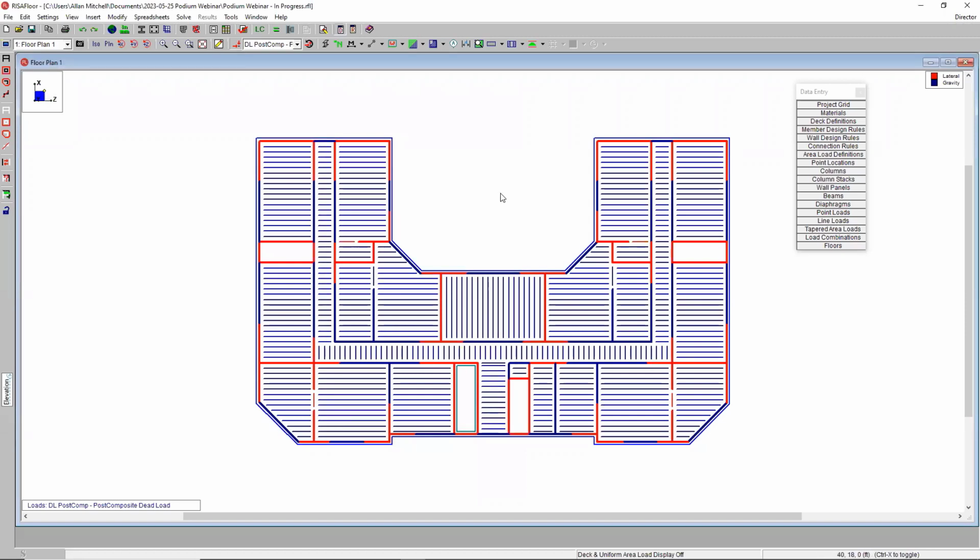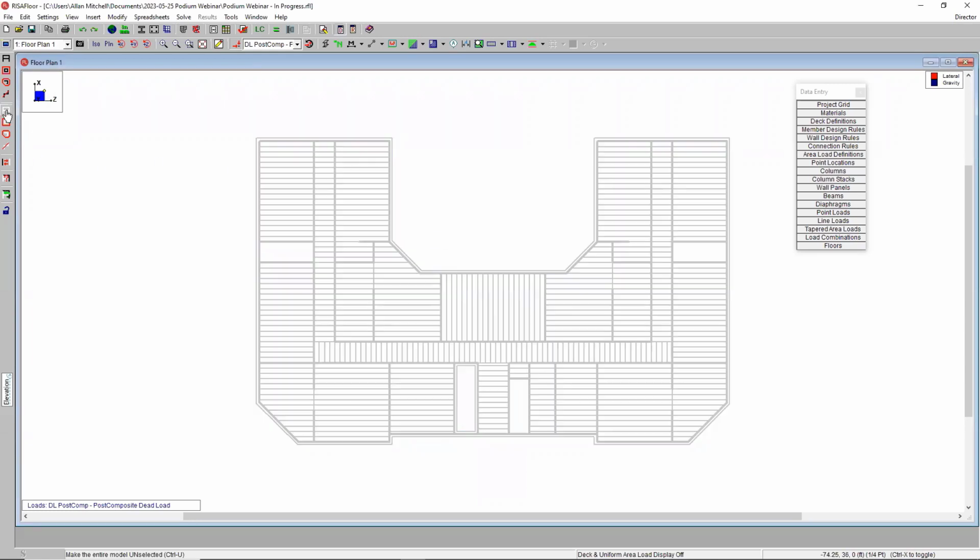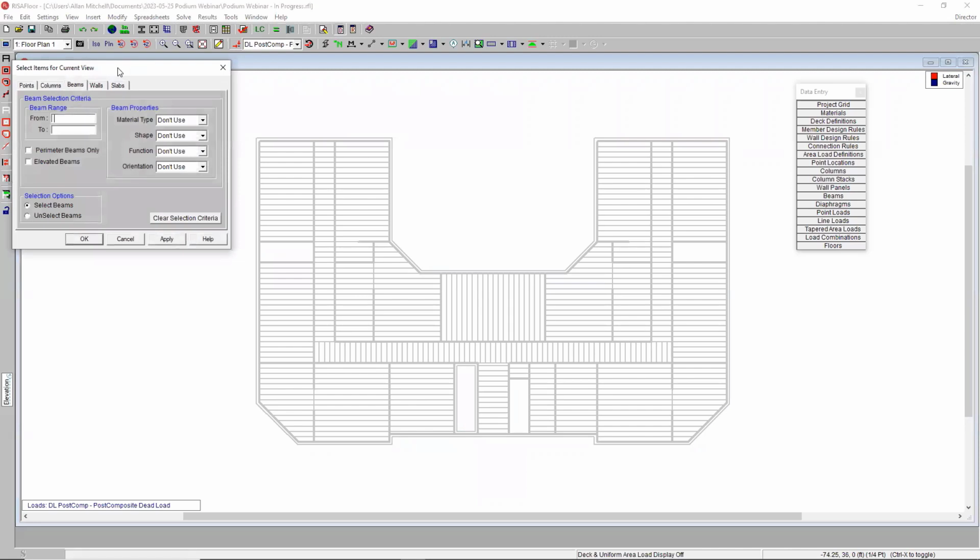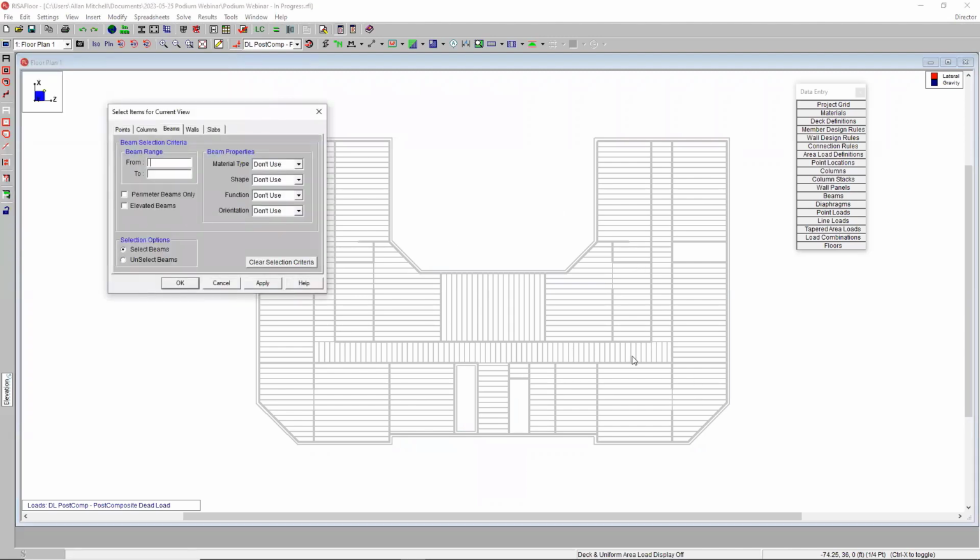So let's look at some tools that allow me to do this very quickly. One of the tools that I like the most, I'm going to start off strong here, is this select by criteria tool. It's this little question mark button on the left-hand side of the screen. I unselected my entire model here, and now I can go into this and go to my walls tab.